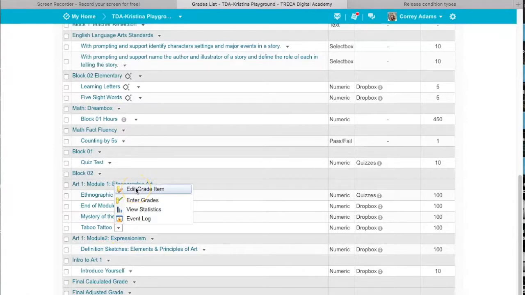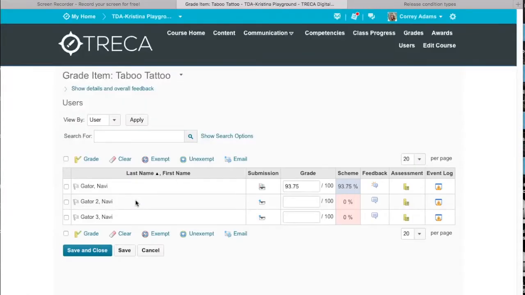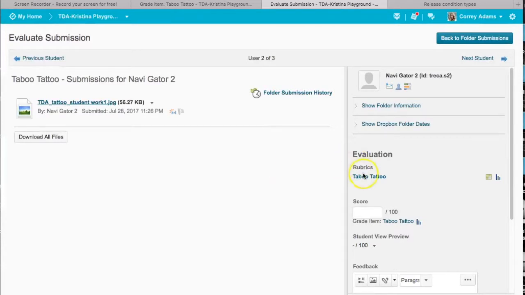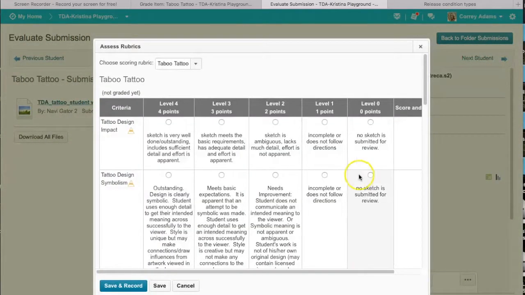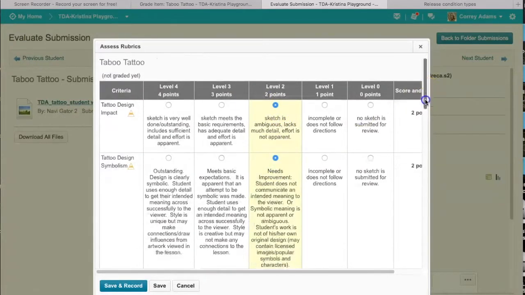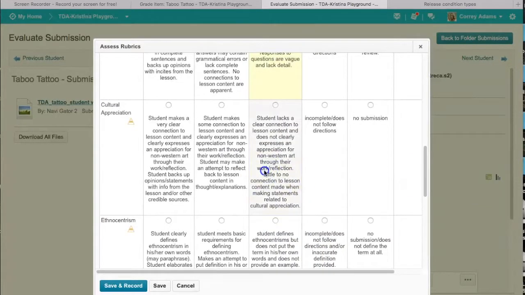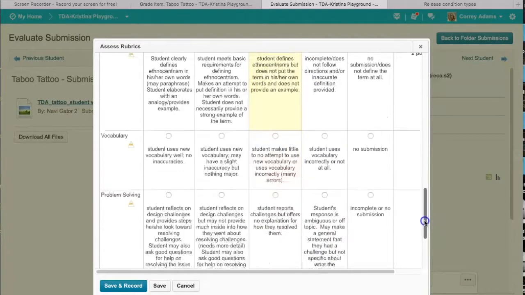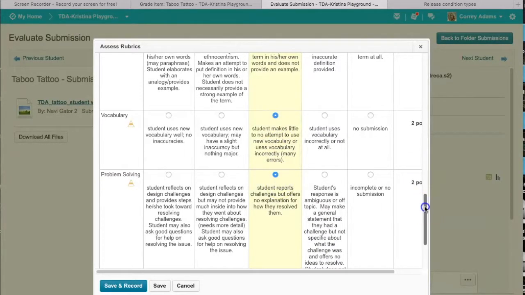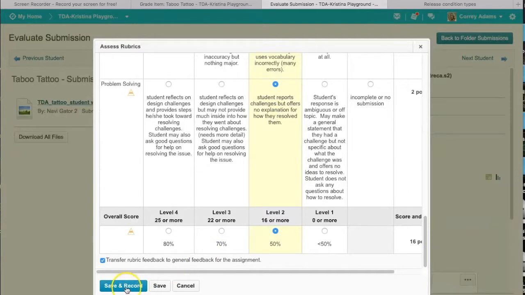Let's see. Enter grades. And then let's see the submission for student 2. So we'll bring up our rubric, and let's say student 2 will not meet the threshold. So let's make sure that this one doesn't meet level 3. So we'll just click all level 2s for this. Okay, and we'll say save and record.